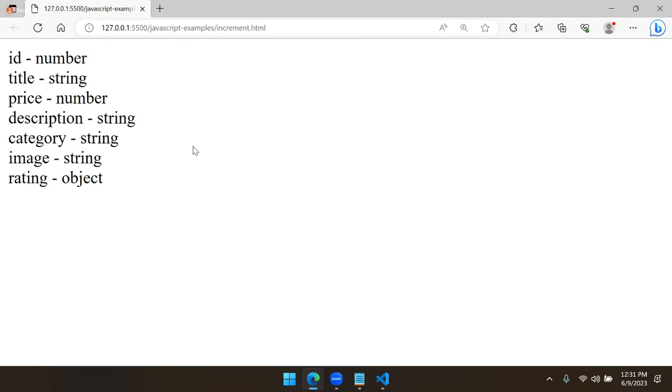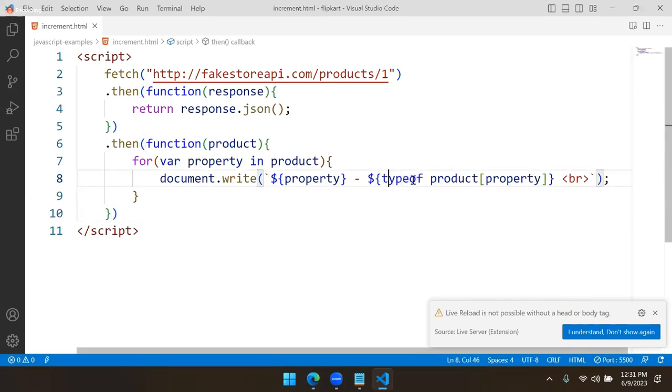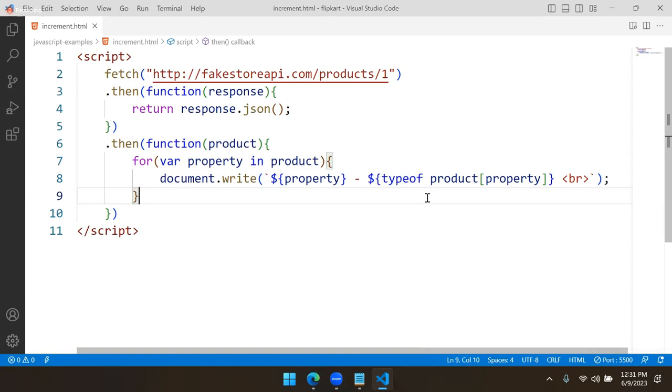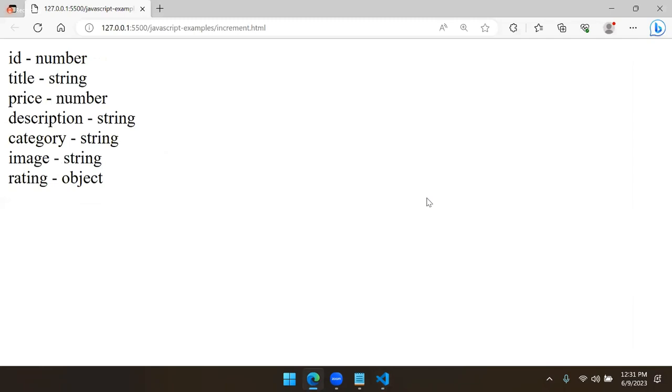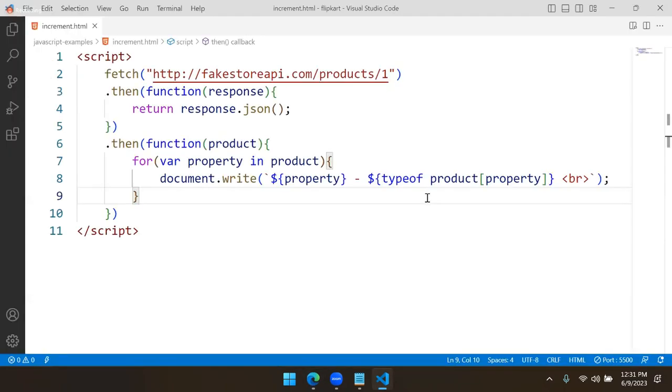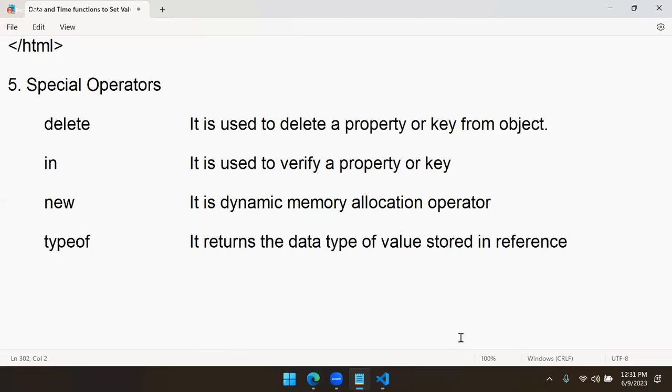We can know the data types. By using which operator? Typeof any variable name, any reference name. In that reference, what type of data is stored? It can return that. It is very important for a developer to know the data types before he deals with the data, and you can manage that by using the typeof operator. So this is a simple example to understand the typeof operator, right?